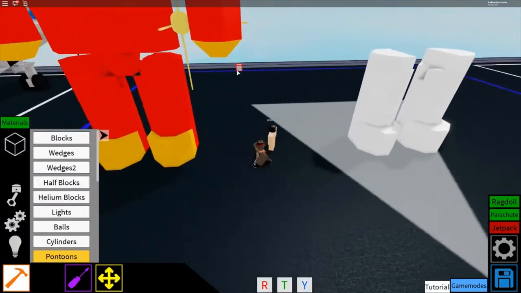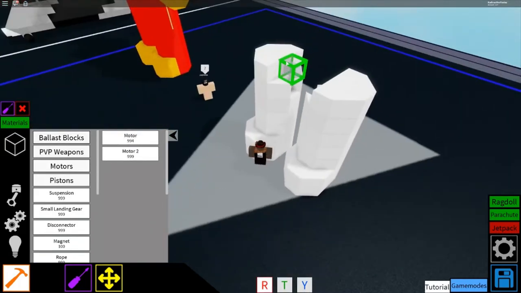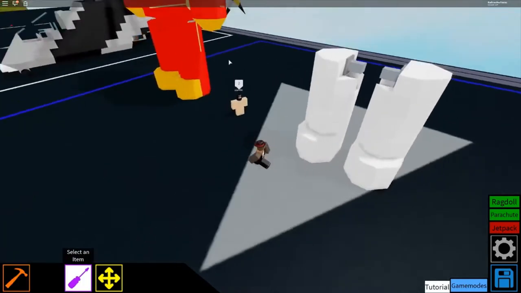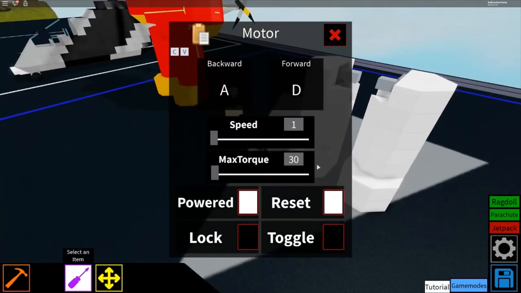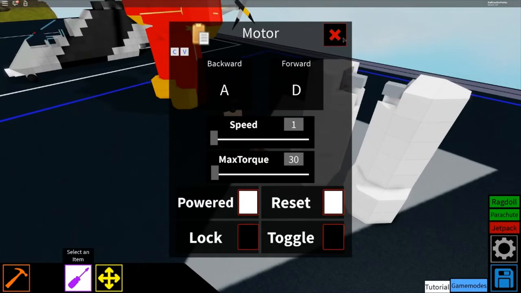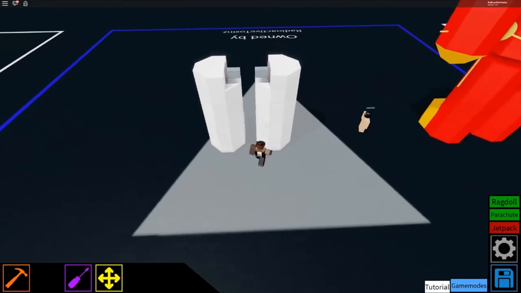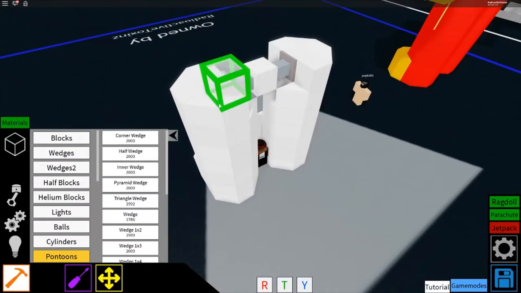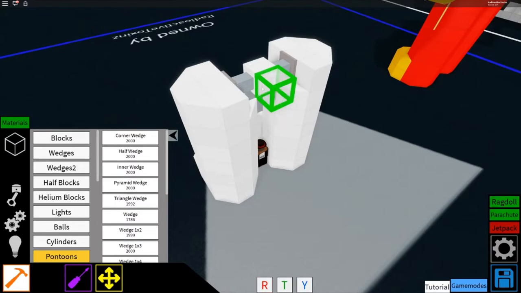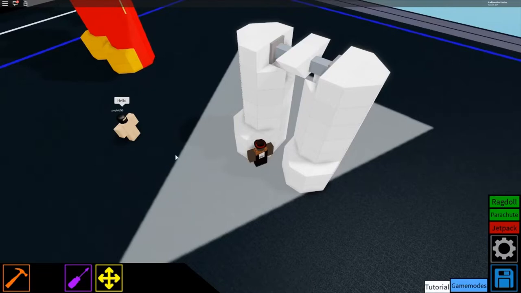Delete these. I want to make these motors AD. Powered reset. Max torque doesn't really matter. Just make sure to have them on reset, and they're AD, so they go the opposite direction. You can't see my hands, but you get the point. They go opposite directions. You'll see when it's complete.